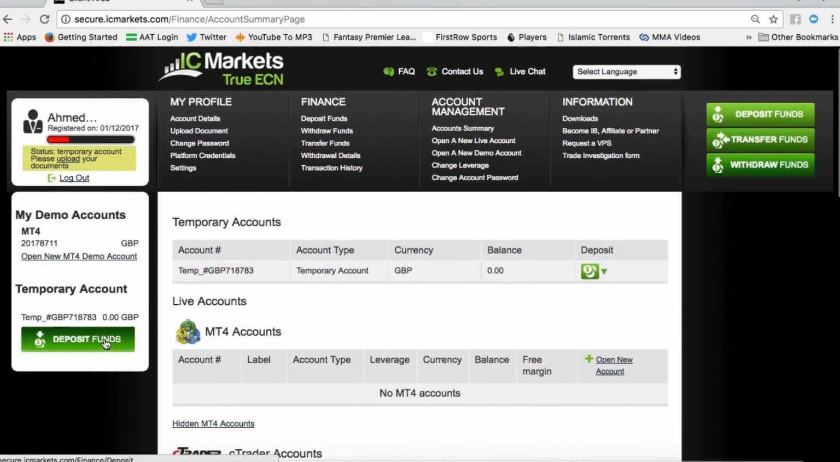If you decide you want to open additional demo accounts, it's here. If you ever need to change your profile details, like account details, or you want to upload the documents, you could find it there. If you want to change your password, you could click on this here. And I highly recommend that as well.